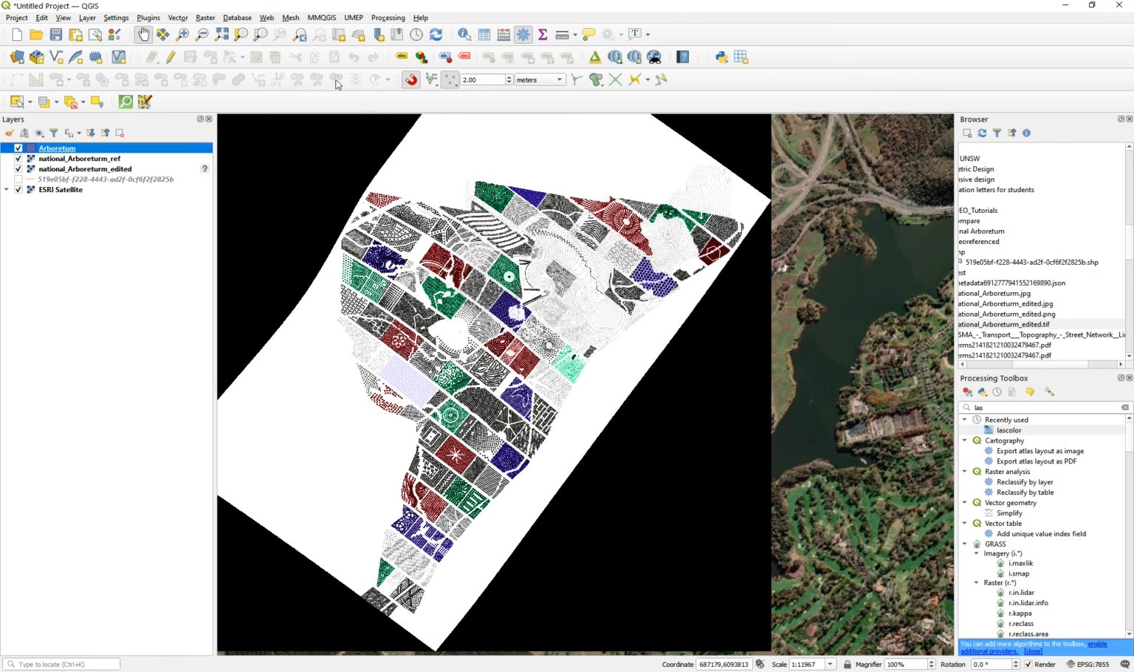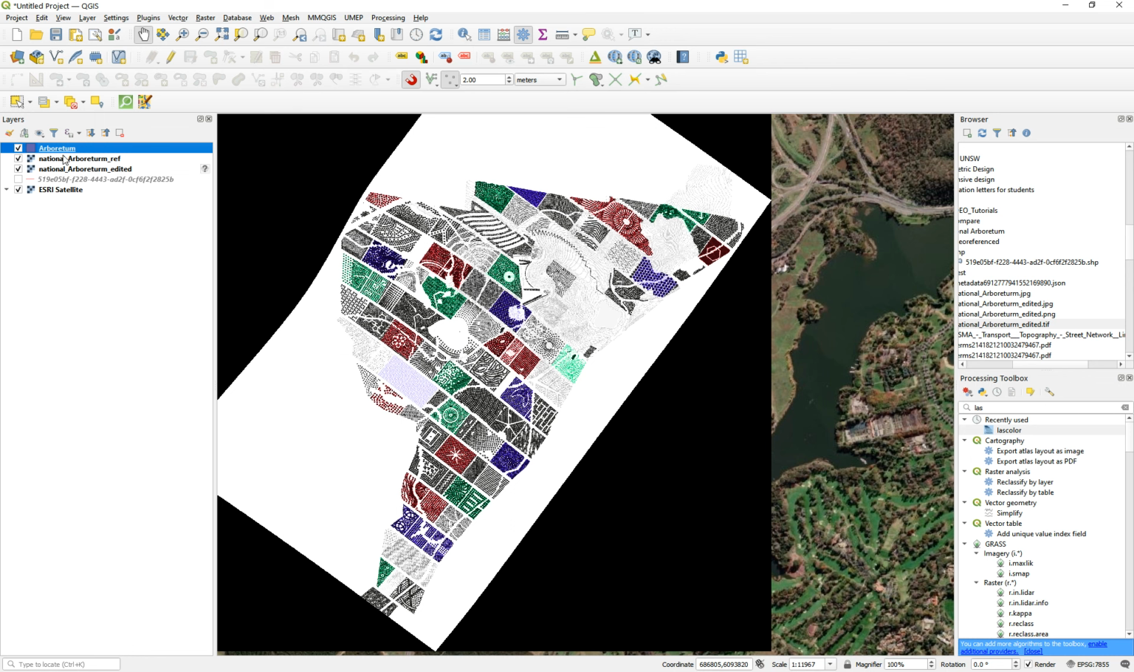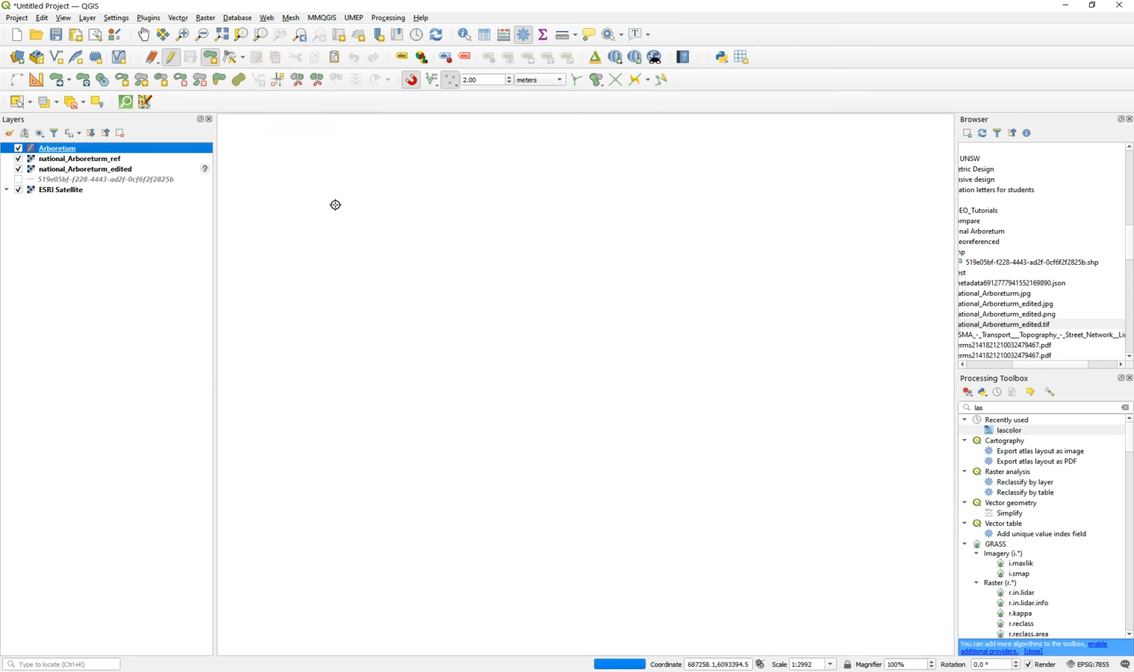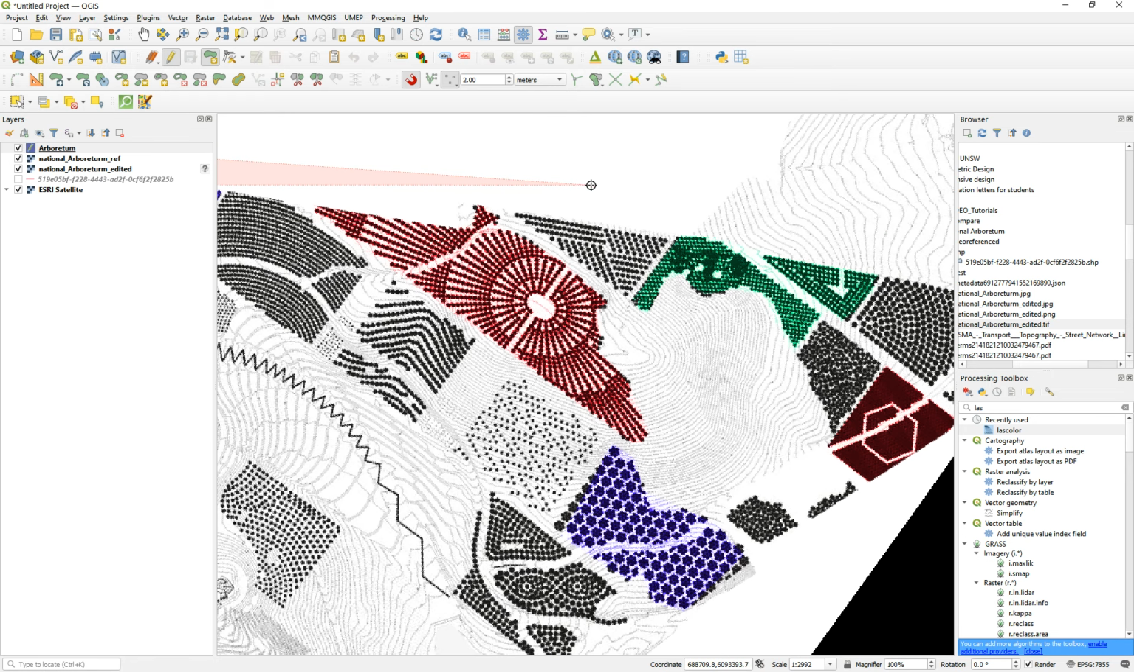So it's here. Then what we're going to do is we're going to start digitizing. So how do you digitize the arboretum? Easily, you go to this pen, and you put toggle editing. Then you need to choose this one, which is add polygon. Then we need to start clipping everything or creating the polygon. So we want to have this polygon.